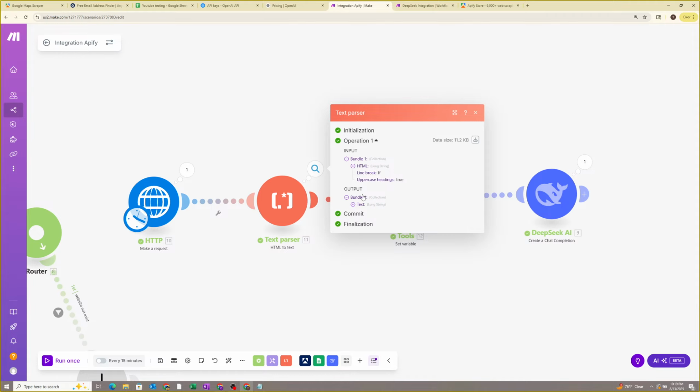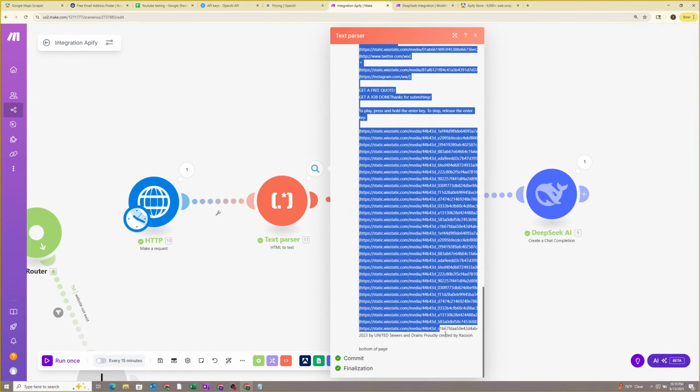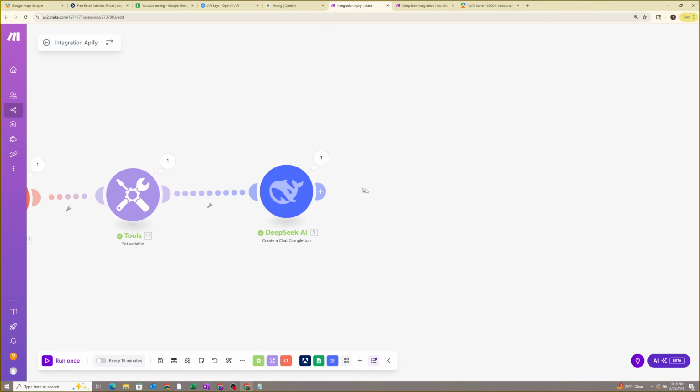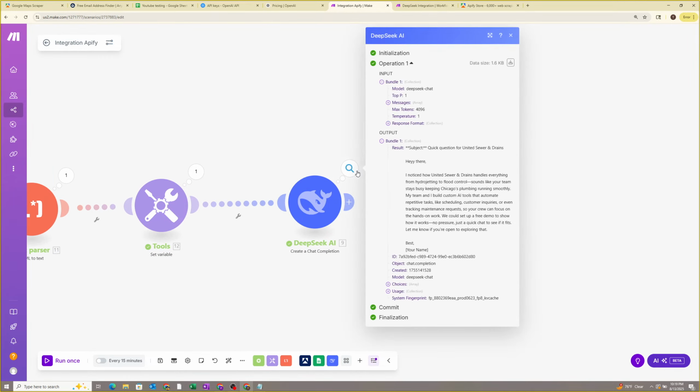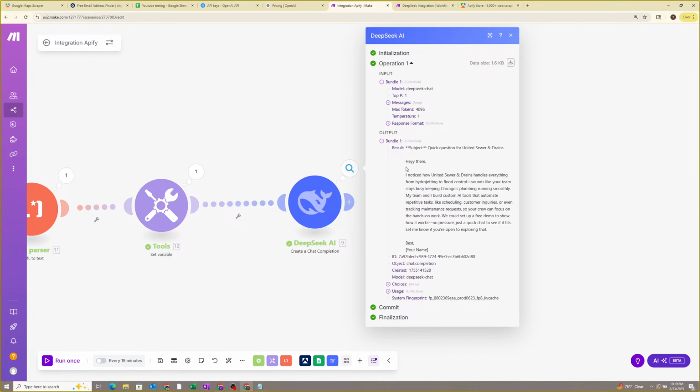So look at this text parser. Let me show you the output in comparison to the HTML. You remember that very, very big, ugly code? It was condensed to this. And then you have the thing that was generated by DeepSeek. I'm going to open up this number one. And so obviously we can see the result here has a few different things I don't like. It has a subject in it. We don't need that. We only need just the body.